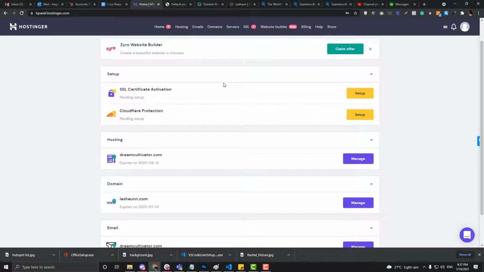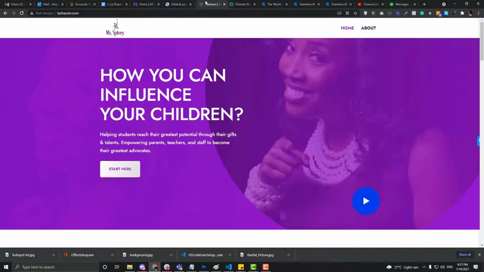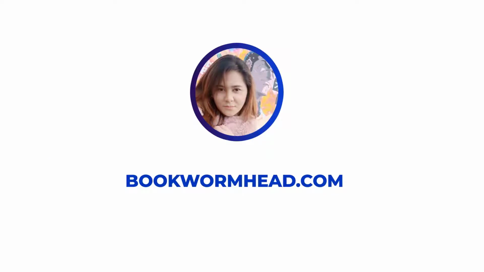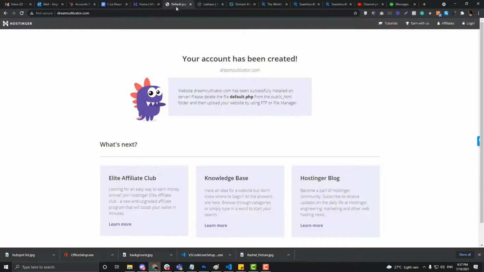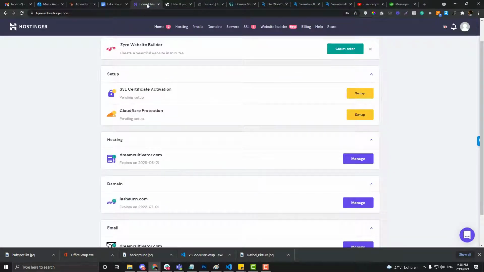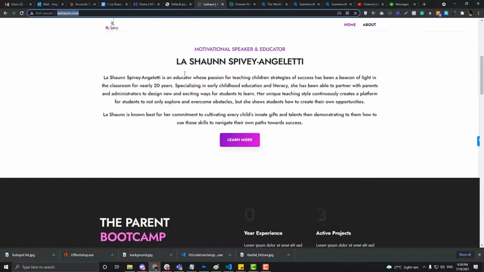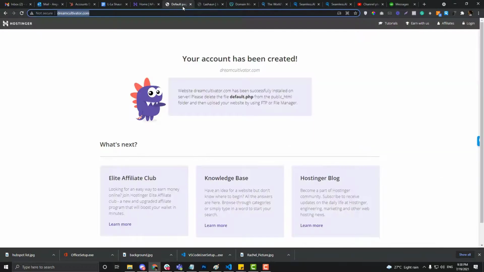Hey guys, so today I'm going to teach you how you can duplicate your WordPress website to a different domain. Currently, this is another domain that is hosted in a similar hosting provider called Hostinger, and we will transfer this website to dreamcultivator.com. So there are two ways for you to do that.